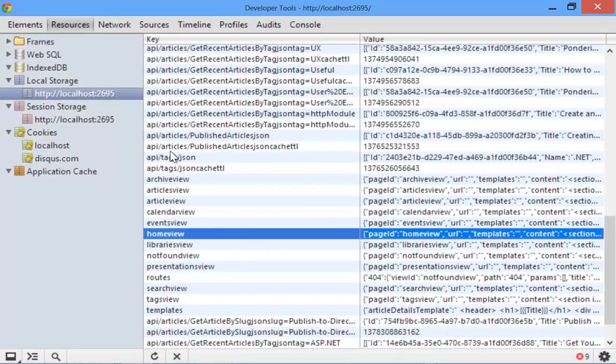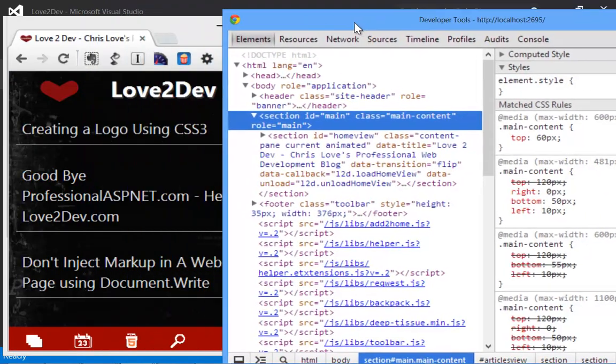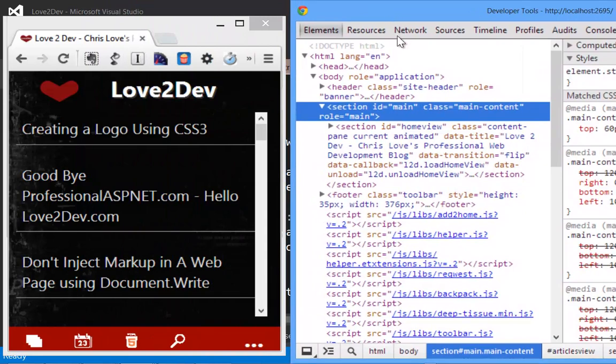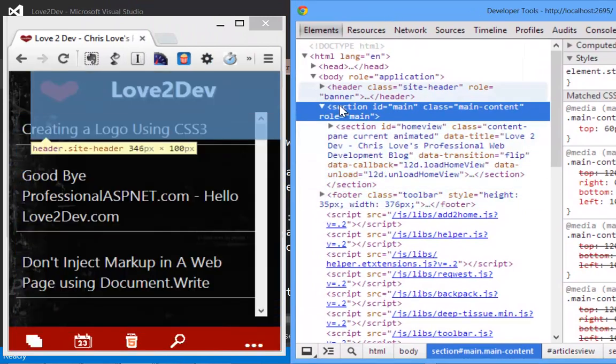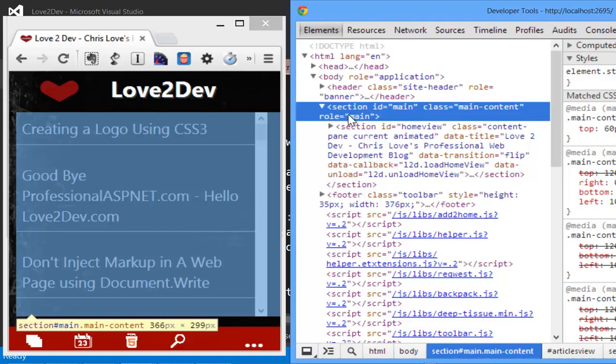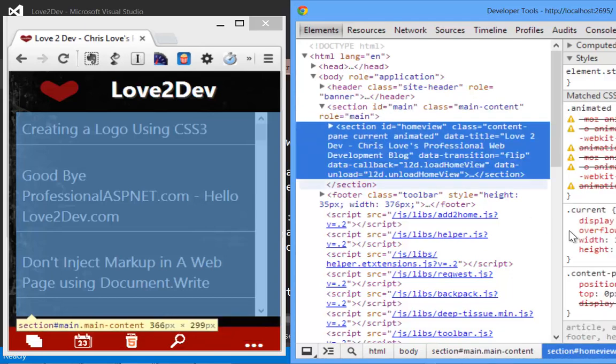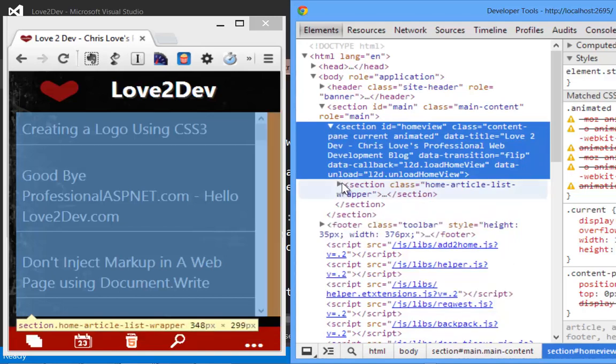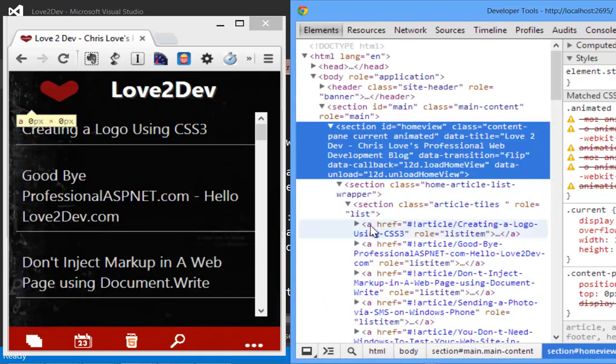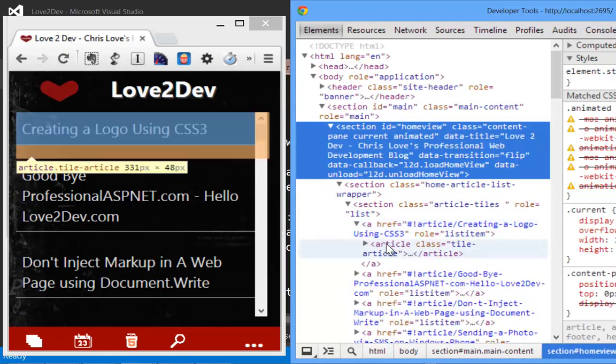But the reason why I did that is so we could actually look at the elements here. Let's just move this off to the side, and here's the main wrapper, but here's the home view, and you can see it's selected over there on the left, kind of with the overlay. And basically what that means is the home view has the content that's actually the home view. It houses that. So there's the list, and there's the actual tiles. If we look at that, you can see that that's the article.